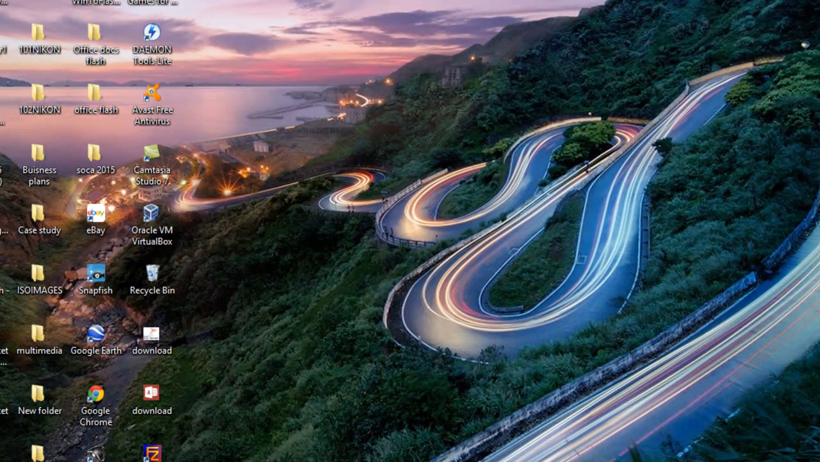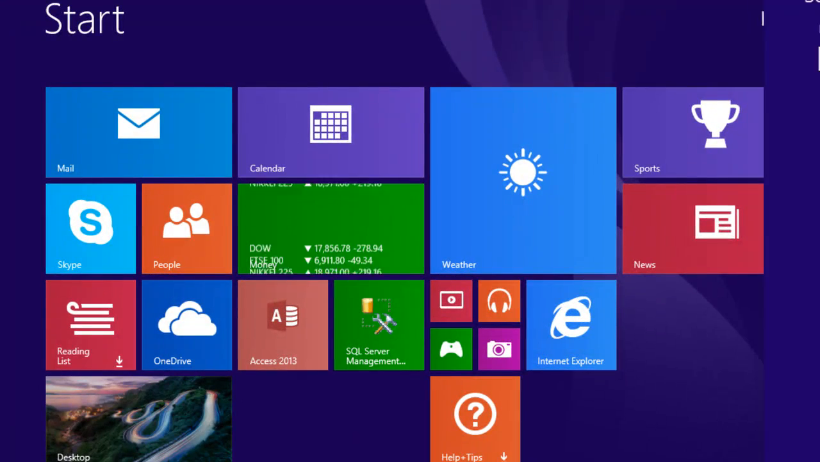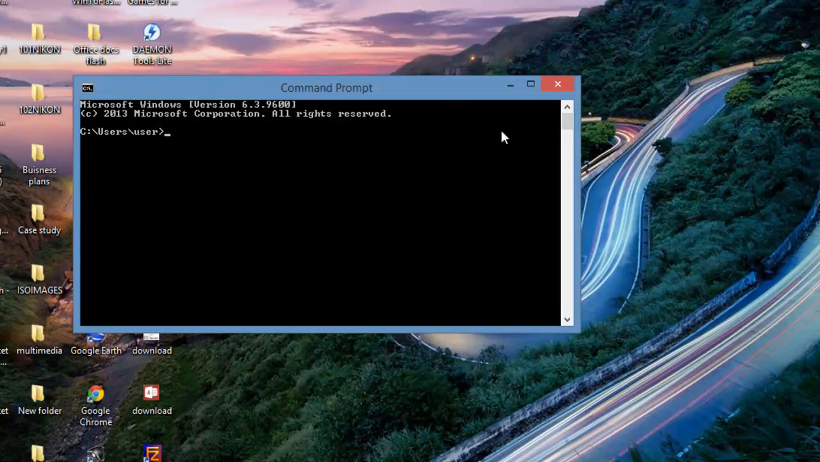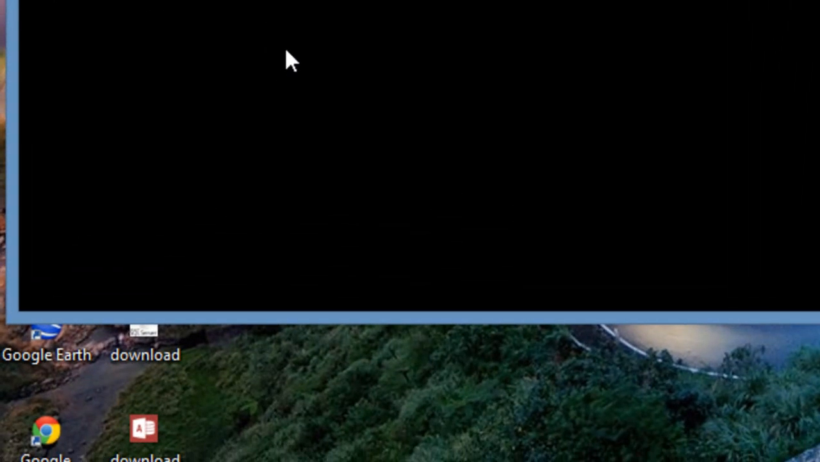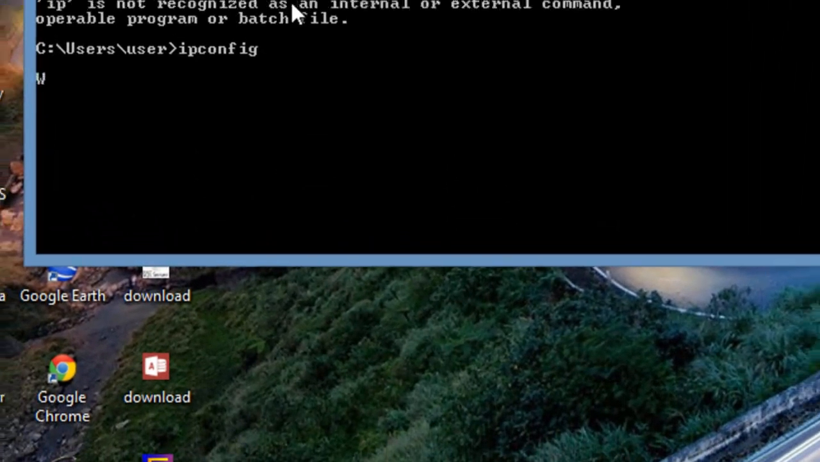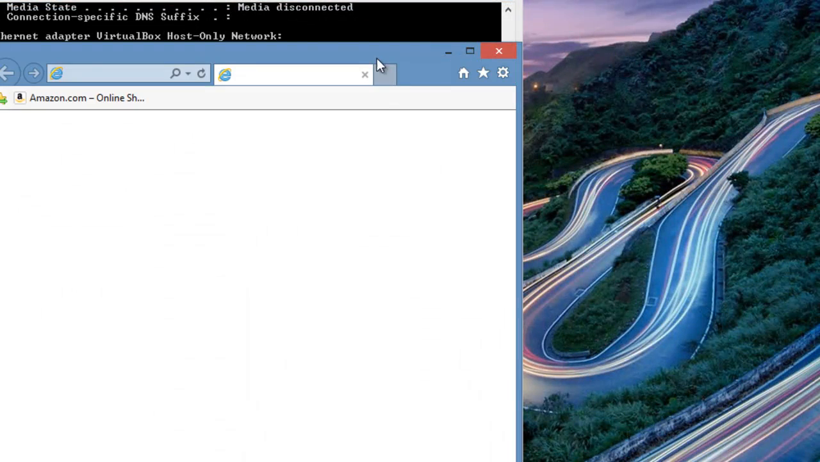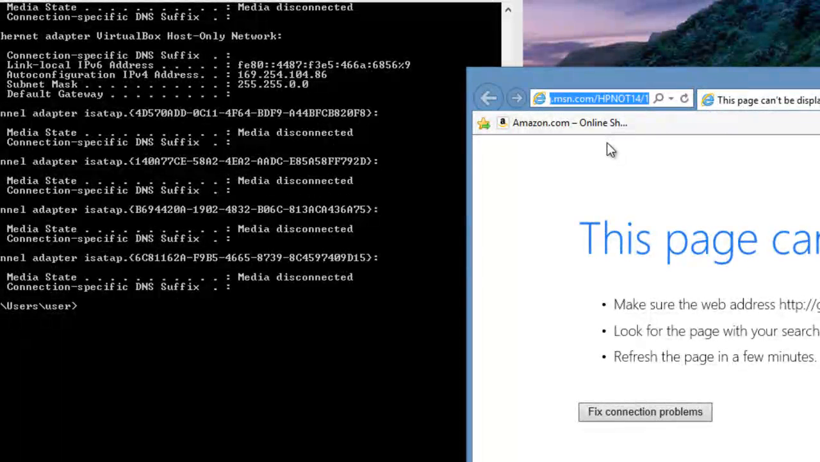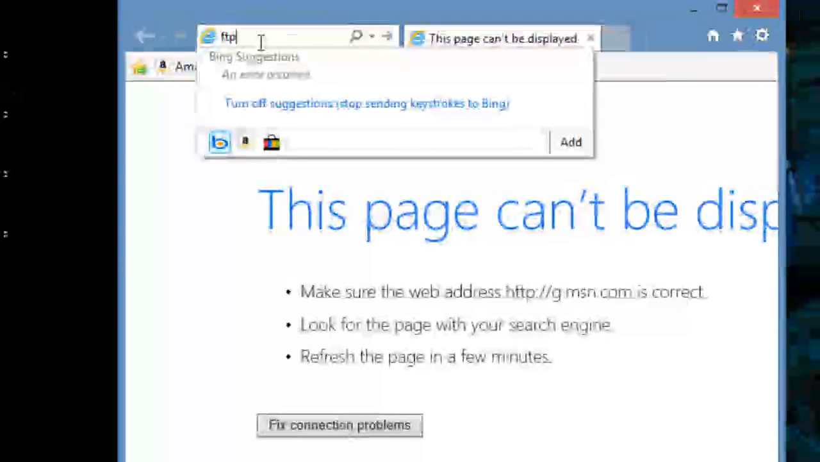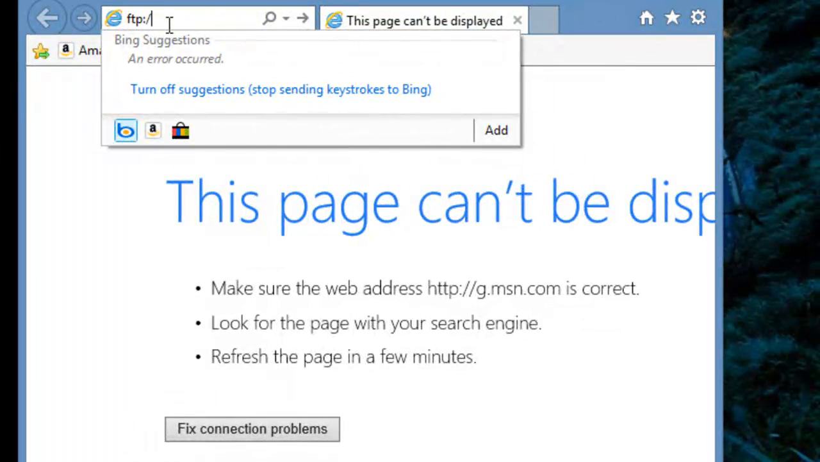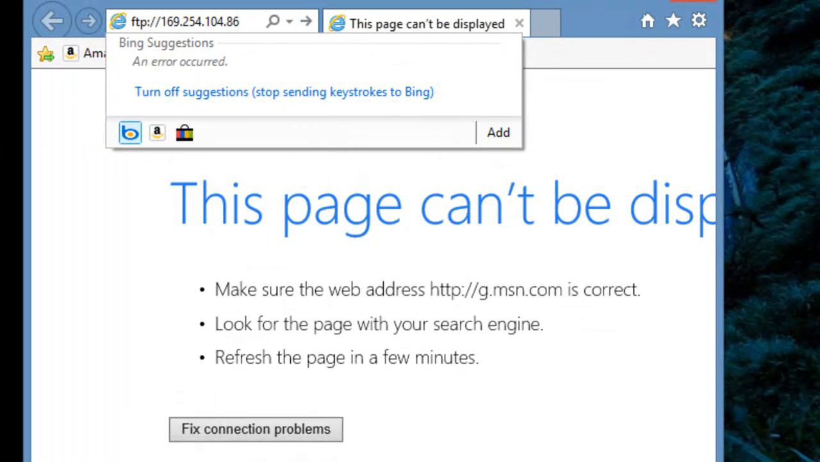So we go to search for the command prompt, and once you type the command prompt here, we're going to go to ipconfig. Open it up, and what we're going to be looking for is your IP address. So now we go to open up one of the browsers, a search engine. So we're going to type FTP://, and that is your private IP address that you have typed in.